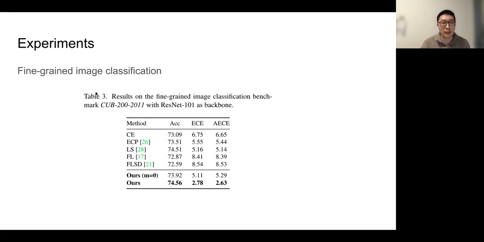And the second one is the fine-grained image classification. This task is very challenging for calibration because every class is very similar. So it's very hard to get a very good probability for the class. But our method is obviously much better than the previous ones. It gives a very significant improvement.